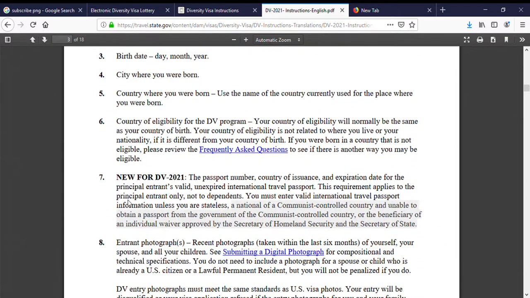And for this year, new instructions for the 2021 application. You must have an unexpired passport. The country of issuance and expiry date for the principal entrant must be valid. It must be an unexpired traveling passport. Okay, so you must make sure that the passport you are applying with is not expired.